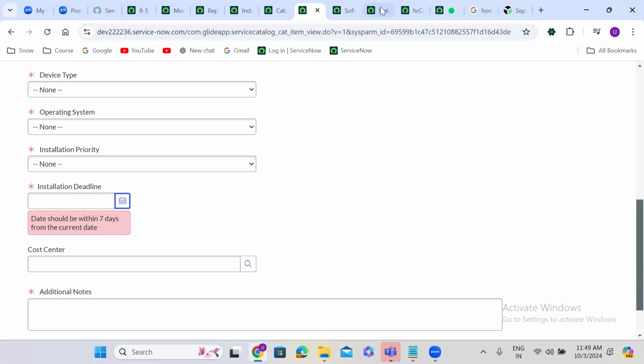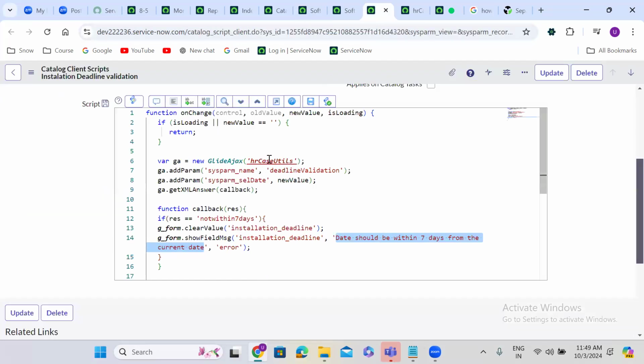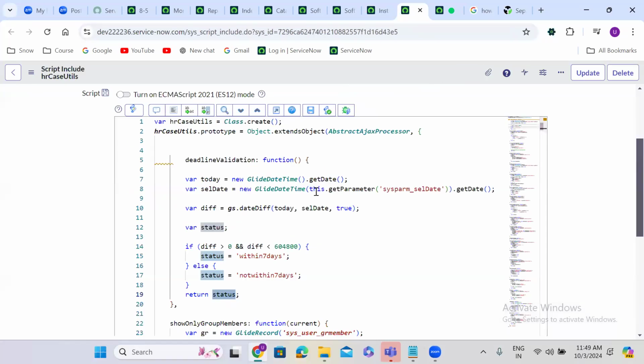So we wrote an onChange client script here. Through the onChange client script, we are calling the script include, we are calling this method. Inside the method, we are passing the selected date here. New value means a selected value. That selected value we are receiving using this getParameter. So we are taking the current date, and from the selected date we are taking only the date.